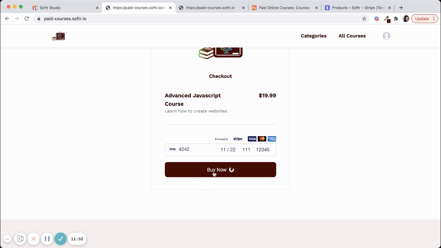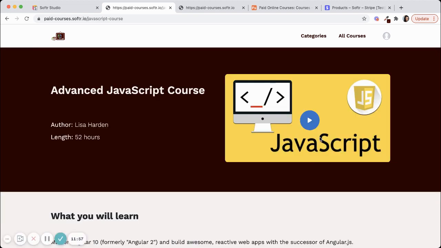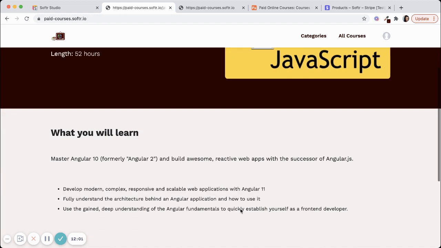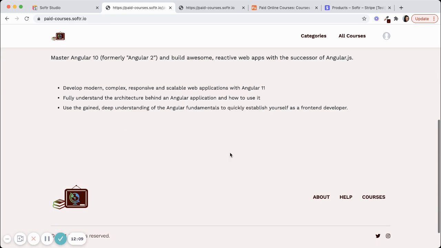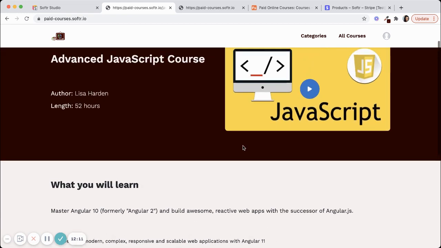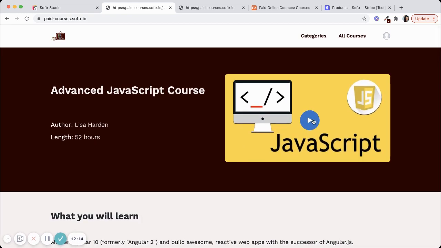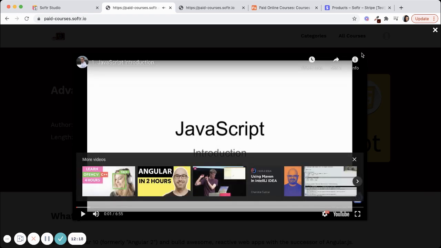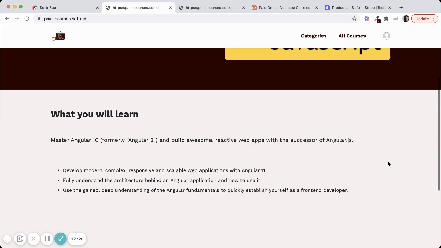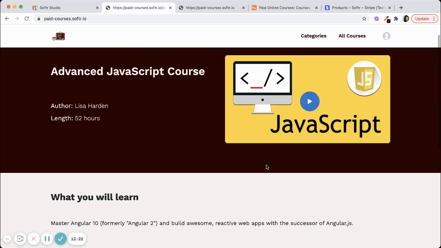And click buy now. This, as we defined, should redirect me to the details page, to the course page again. And as you can see right now, I see the second block, which shows me the video, doesn't show the button. And below as well, I don't have the buy now button because I have already bought the course. Now, if I click on the video, it shows me the JavaScript video. So I can already see it as a paid user.